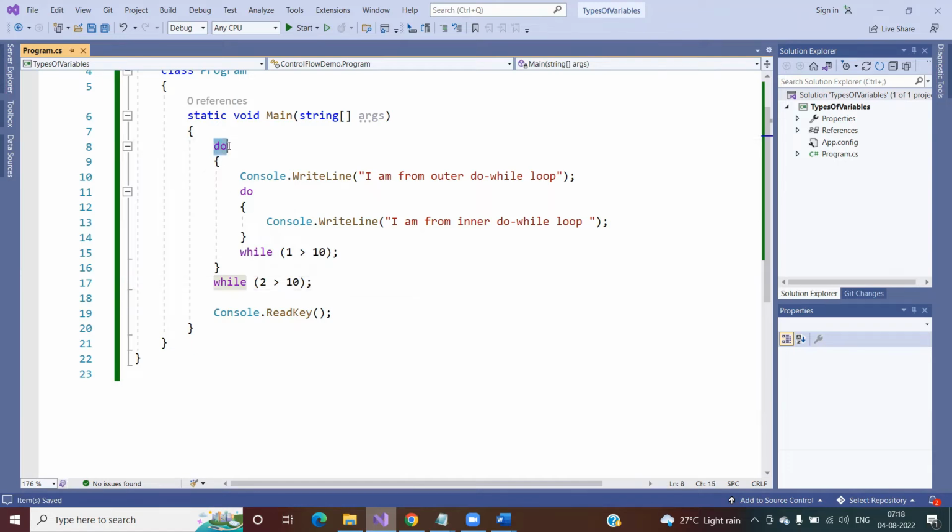See, first it will come here, so it will execute this statement: I am from outer do while loop. Once it executes this statement, it will come inside, and here it will print I am from inner do while loop. Once it prints this statement, it will check this condition. Is this condition true or false? This condition is false. False means it will terminate this inner while loop. Then it will come and check whether this condition is true or false. False also, so it will terminate this outer while loop.